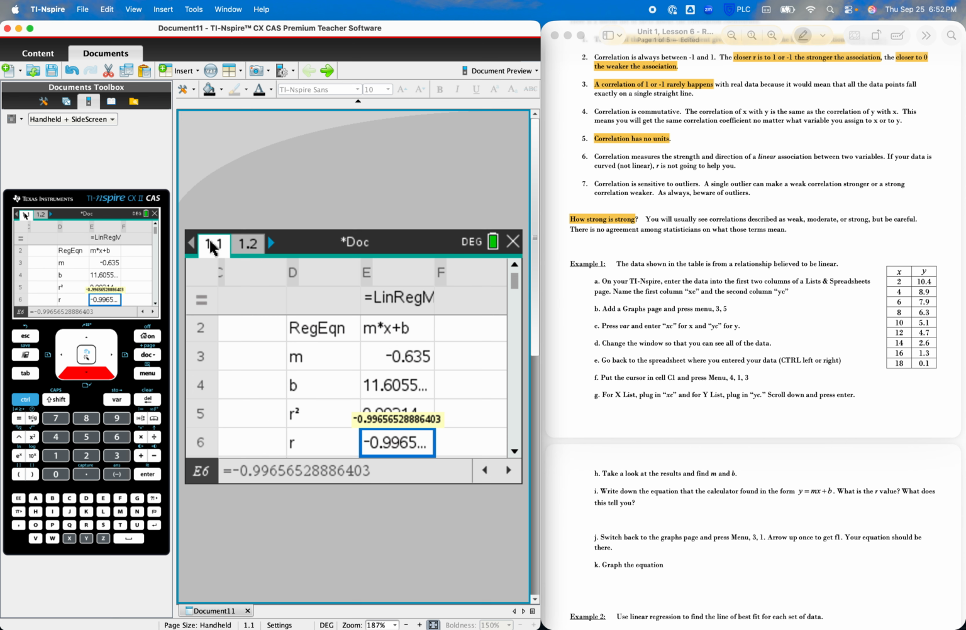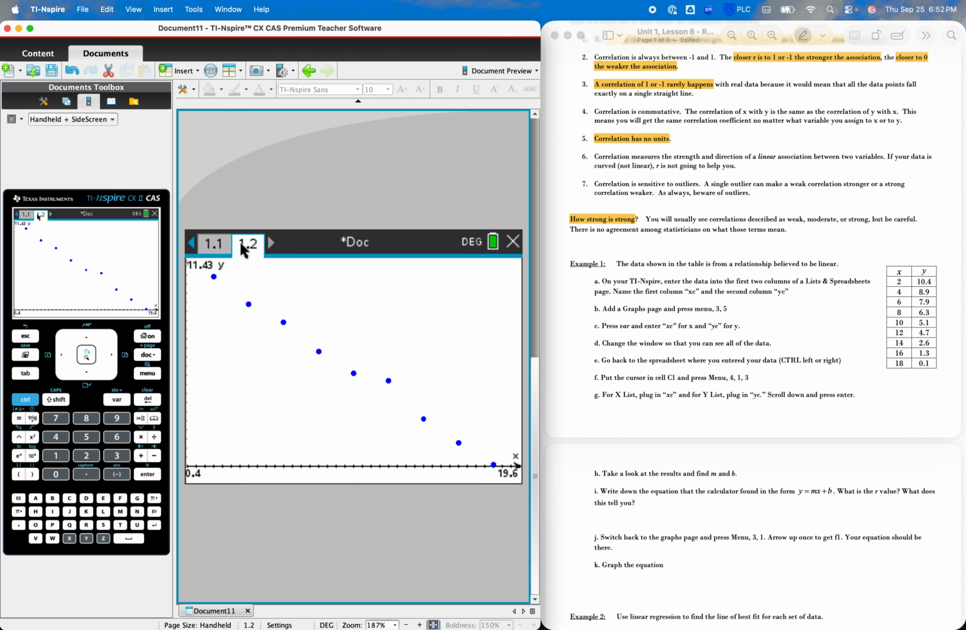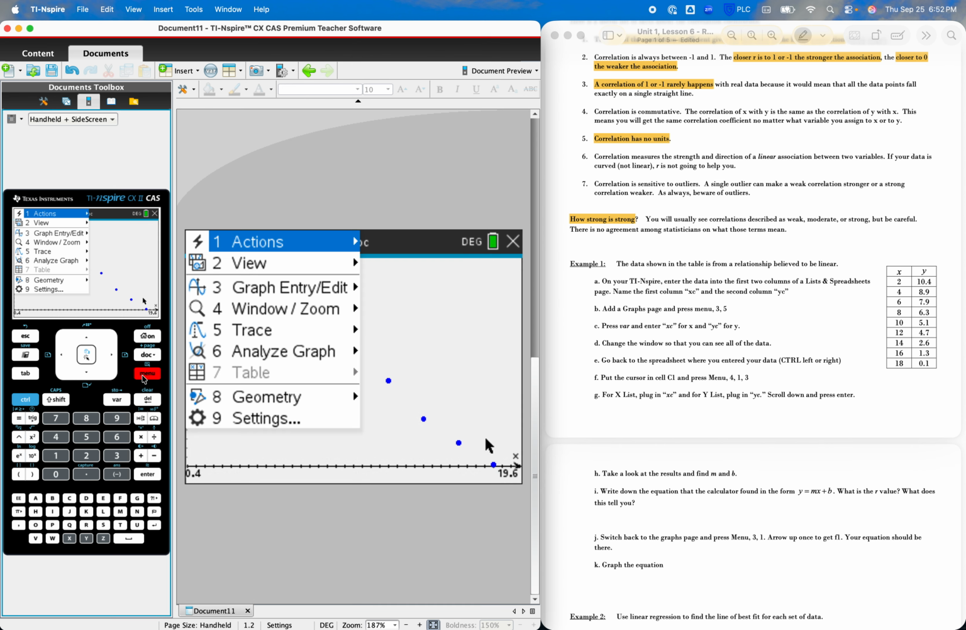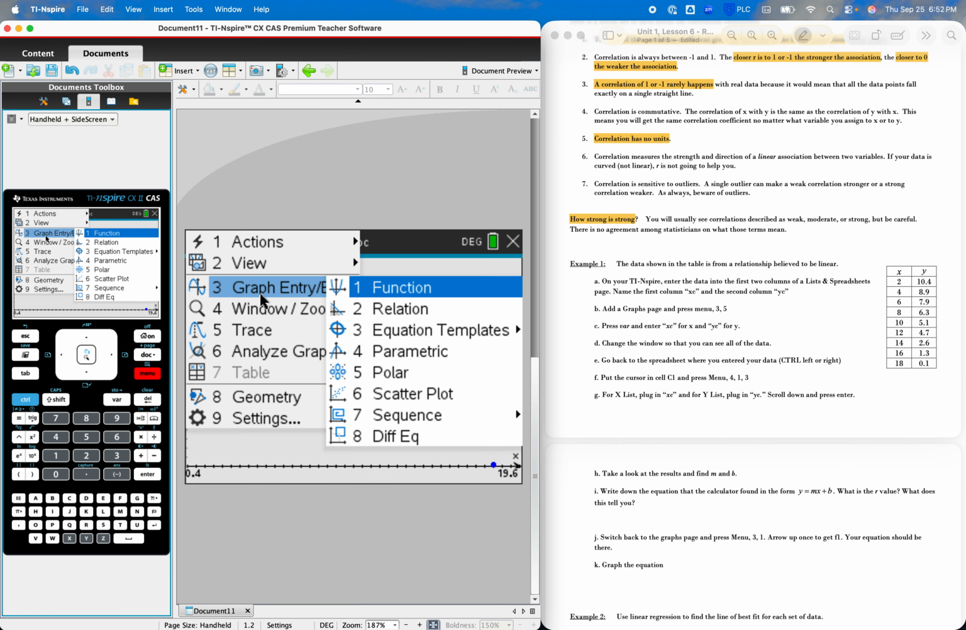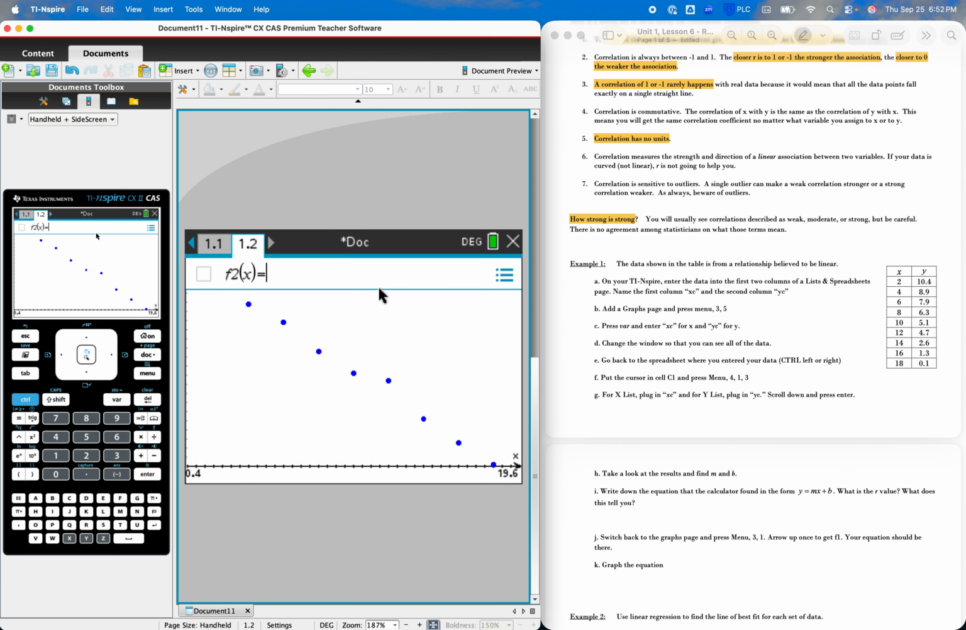Okay, so let's see where we are in the directions. We did F, we did G. Take a look at the results and find M and B. Write the equation down. We did that in the notes today. Now we want to actually plot the regression line. So I'm on step J. So I go back to the graphs page. That's this tab here. Okay, and if you enter Menu, and then I want to do an entry of a function. So it's graph entry 3 submenu 1.